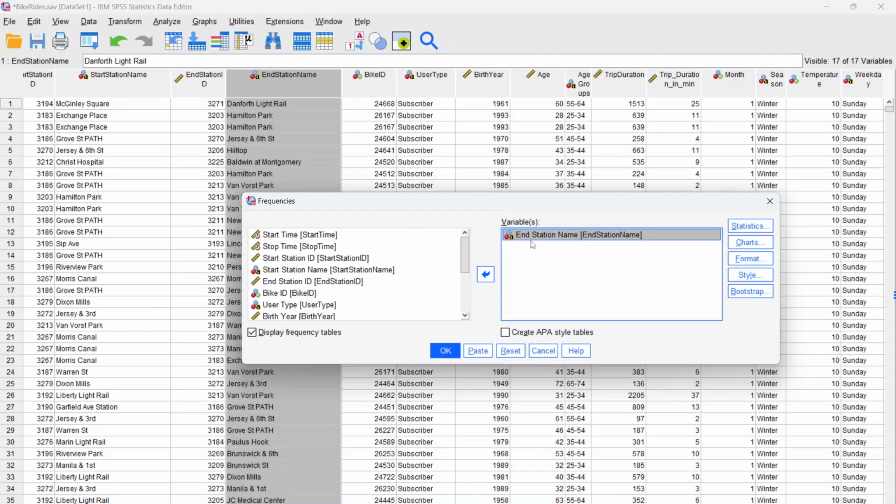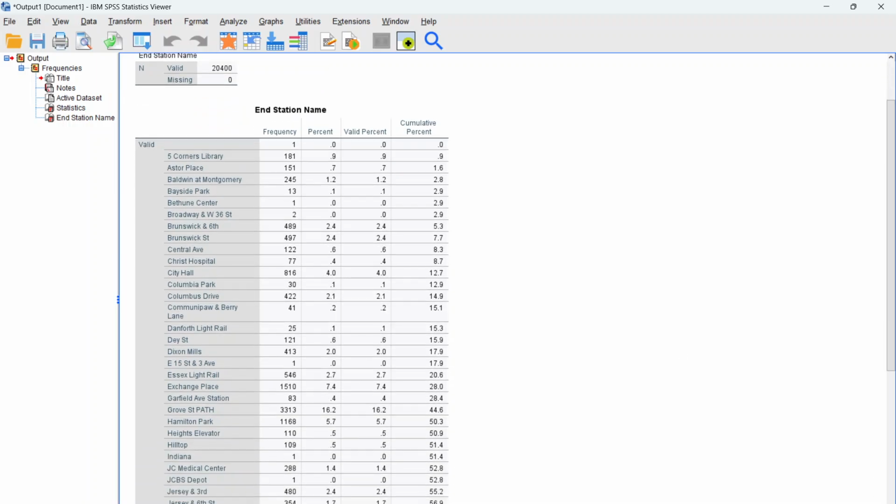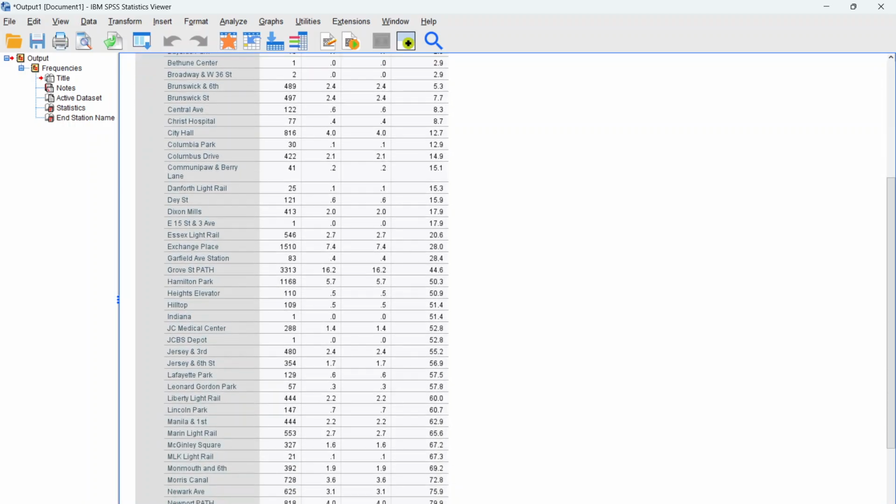You can select multiple ones at once, but don't make your life too complicated. So I just want to do this one first. I'm going to do the end station name and click OK. And very nicely, it basically just automatically generates a frequency table for me. So that's really good. This is kind of long.